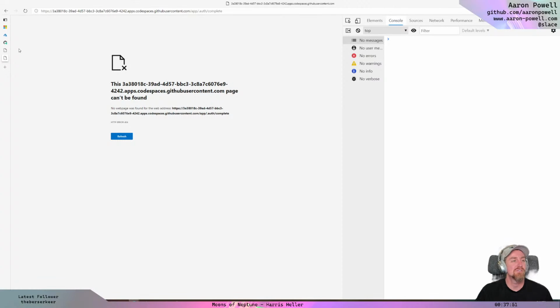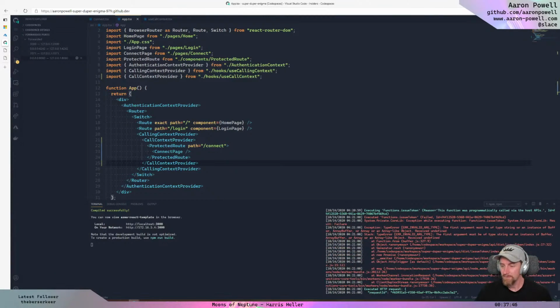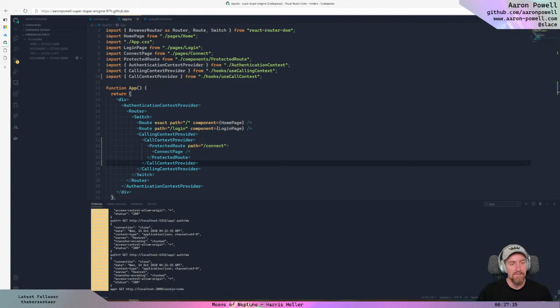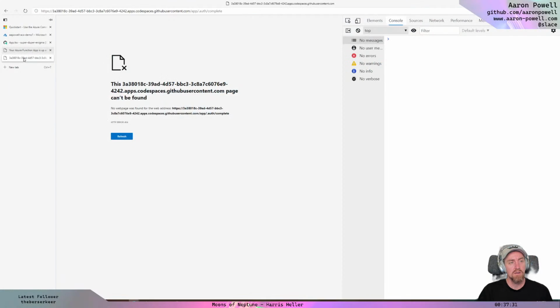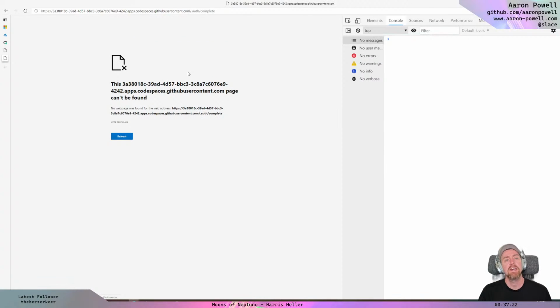Did that crash something? No, that's all right, I think. So wait, why does it? Wait, no, not slash app. That's why. Do slash auth complete.